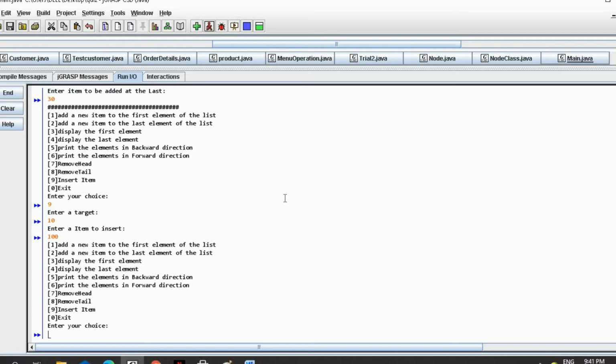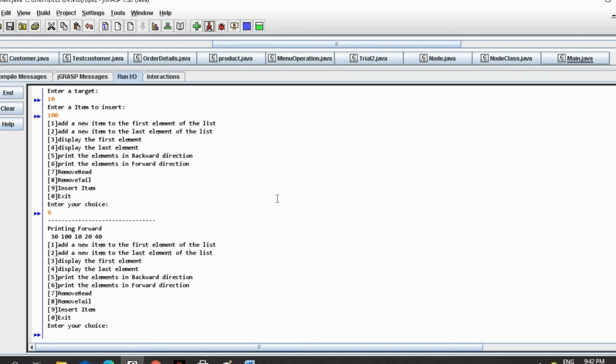Forward. Okay, it's wrong. It should be backward. So choose backward, and there you go. As you can see, the target is 10. We put the target 10 so that it can locate the value 10 in the node.